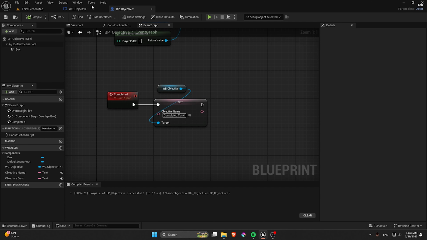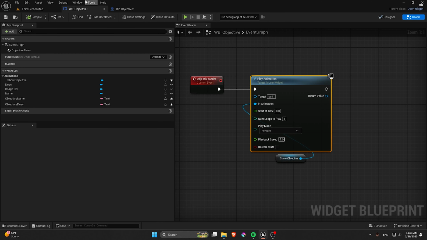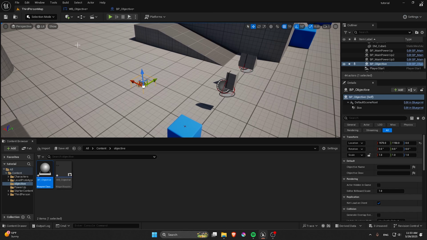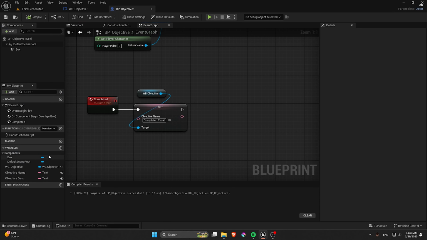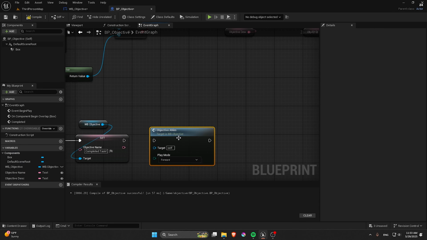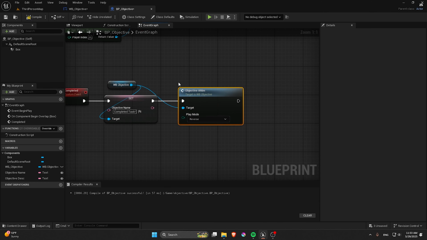Now we have to reverse the animation. So to do it, we're gonna go back here and basically plug the play mode into the objective animation. So now we can right here go back. You can see it forward. So let's copy it and make it reverse. So it's just gonna reverse it basically.